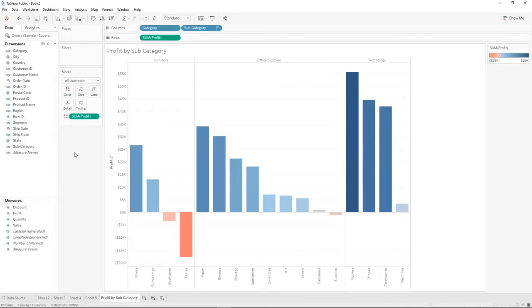Formatting in Tableau is one of those things where there are just a lot of different ways you could change things. So in more in-depth videos, especially from Simplilearn, you'll learn more and more about this.